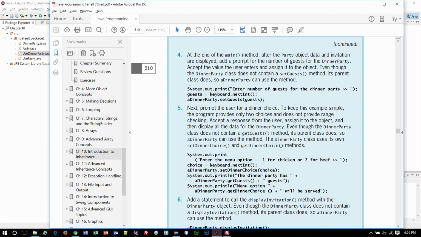Okay, the next thing it says is at the end of the main method, after the party object data and invitation are displayed, add a prompt for the number of guests for the dinner party, accept the value the user enters and assign it to the object. Even though the DinnerParty class does not contain a setGuests method, its parent class does, so a DinnerParty can use the method. Okay, so they want us to put this after the party object data and invitation are displayed.